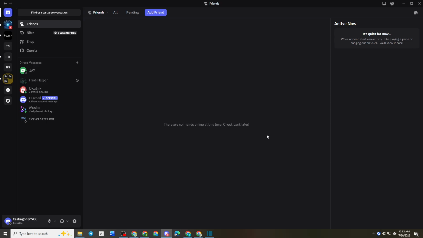The entire process only takes a few clicks, and once you know where everything is, you'll be able to start a game whenever your friends are online. To get started, open Discord and sign into your account if you haven't already. These steps are very similar whether you're using the desktop app, the mobile app, or Discord in your web browser, so you can follow along using whichever version you prefer.